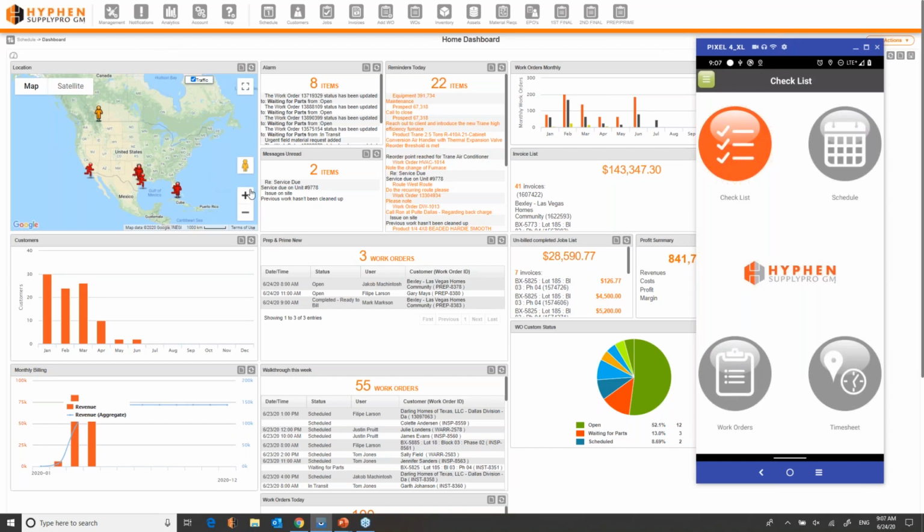This is a fully browser interface. I'm running this today in Chrome. You can do it in Internet Explorer, Edge, or Safari if you prefer the Apple products. Either way, we're completely agnostic as to what browser you're using.